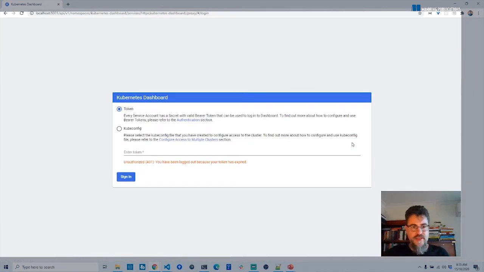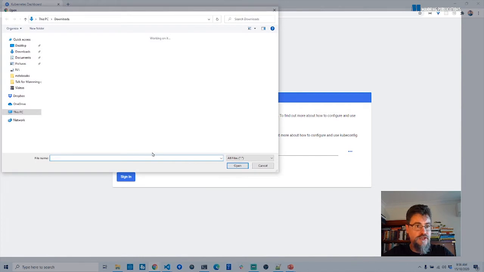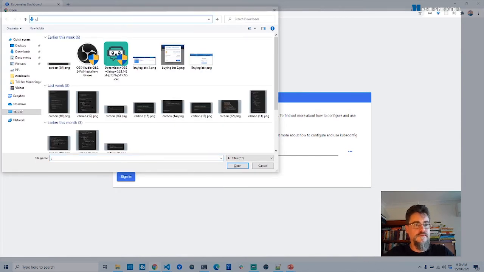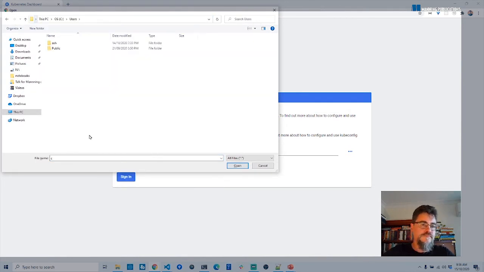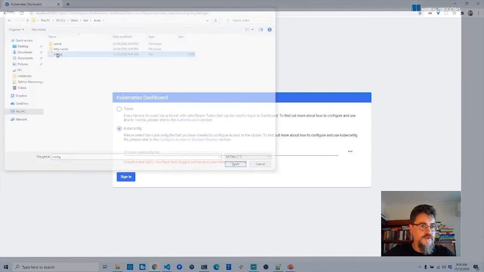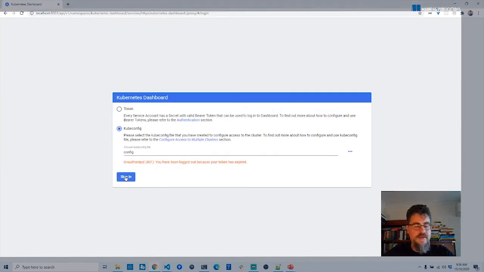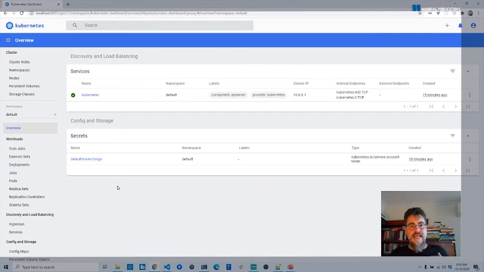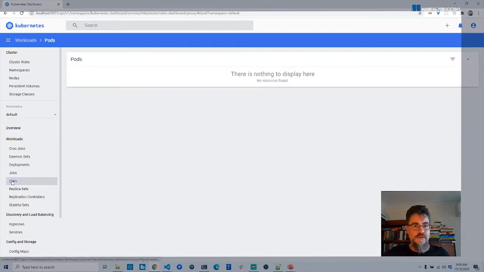Now, it's going to ask me to authenticate. I already have a local kube config file that I can use to authenticate. That was already set up for me a few minutes ago. I just have to drill down to the kube config file here, plug that in, click sign in. And now I'm in the dashboard. This is really cool for understanding what's happening inside your Kubernetes cluster. If I had stuff running here, which I don't, you could see it under pods here.